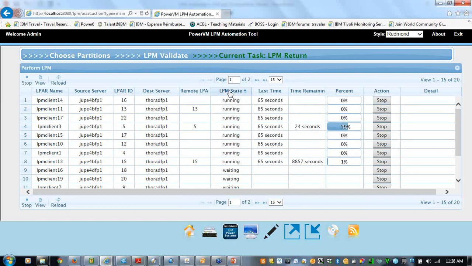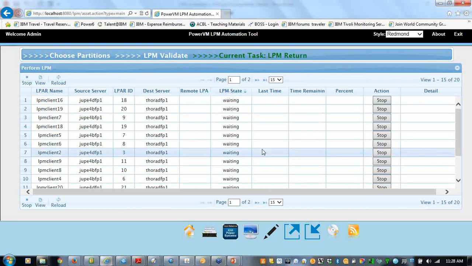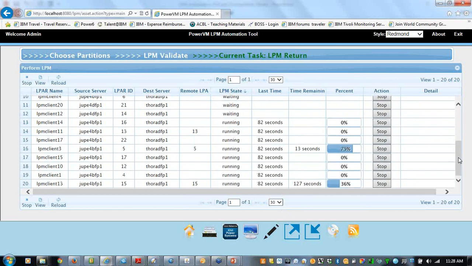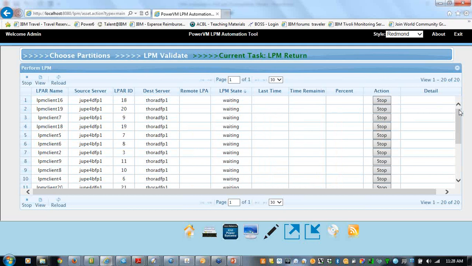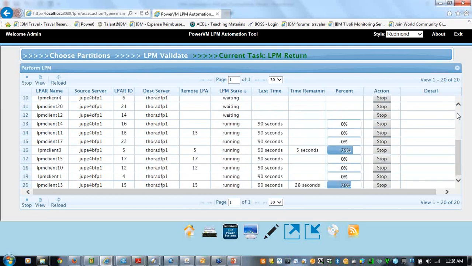I'm kind of looking through here to see which ones we haven't been able to answer yet. We talked about active memory expansion, but we didn't mention active memory sharing, which is a little bit different, and LPM use with that. That's correct.